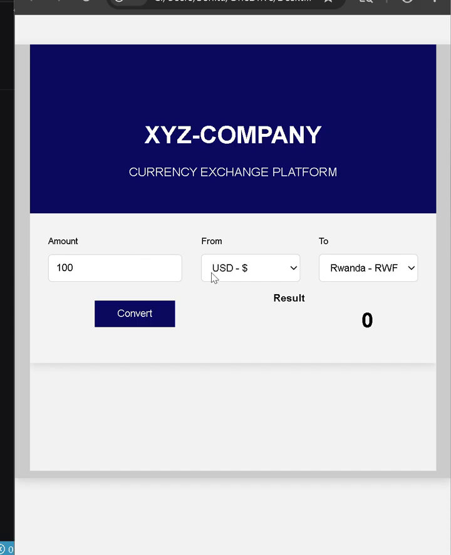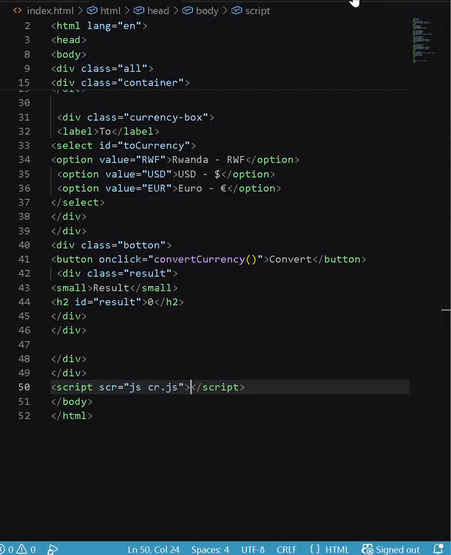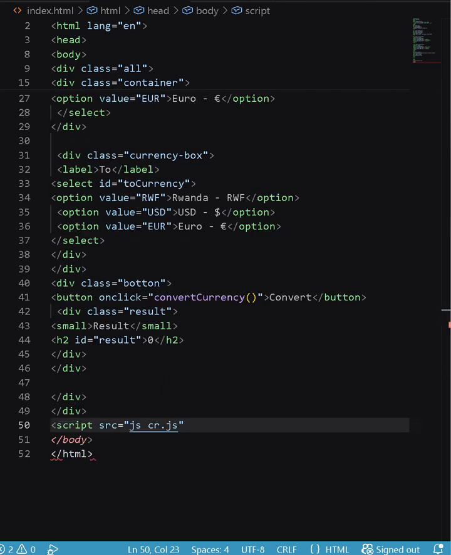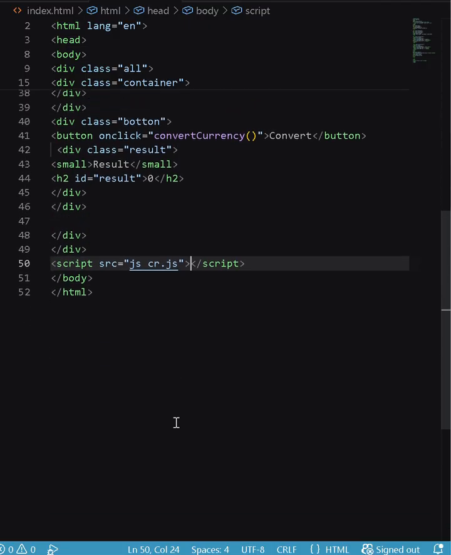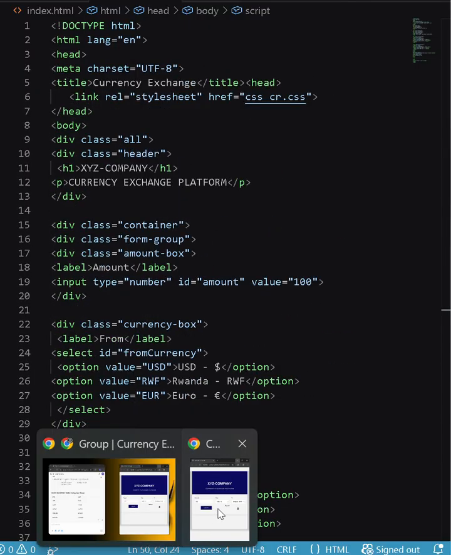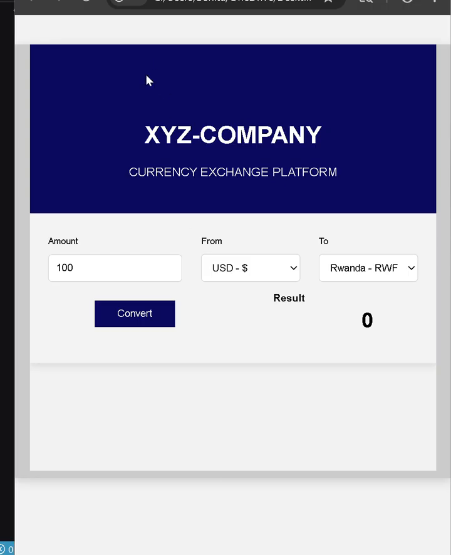Here you can see that the amount which you put in here is 100. Now let's convert it and see the result. Now here is our link. Then let's check if our JavaScript is working. Now, here is 100 in US dollar to London francs. Okay, now here is our currency converter. You can see that it is working well.